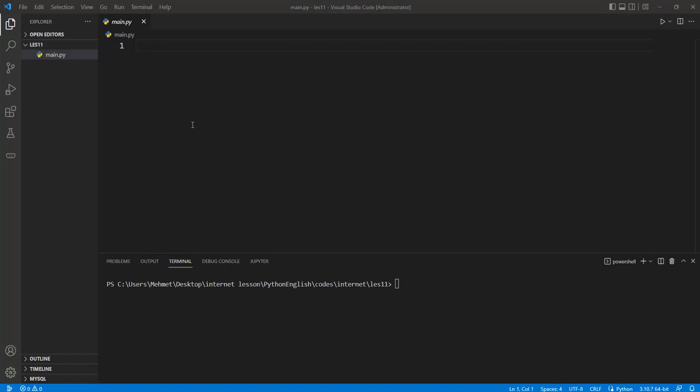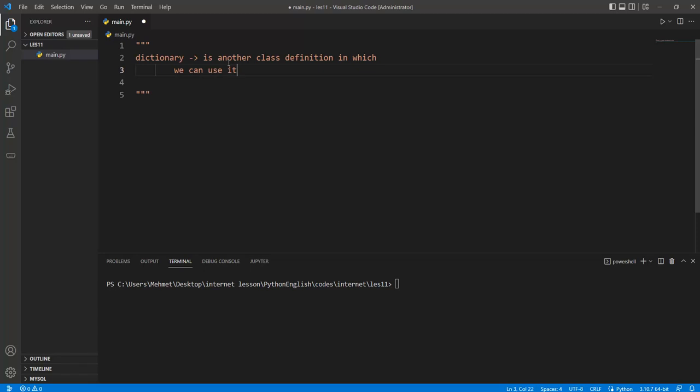Hello guys, in this lesson we will talk about how we can use the dictionary type of the Python programming language. Okay, and so what is a dictionary? A dictionary is like the integer, the string, or the list class; it's another class definition which we can use like a hash table.